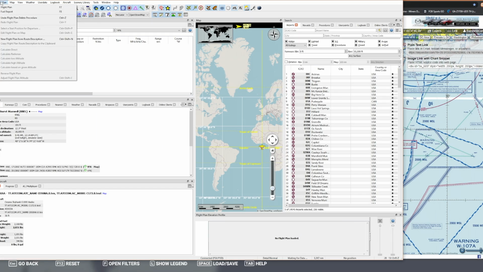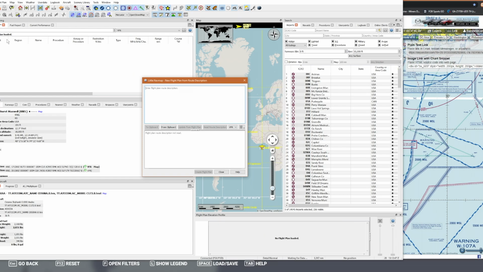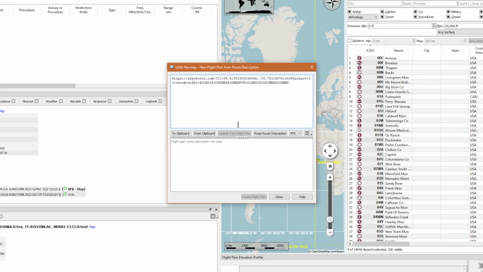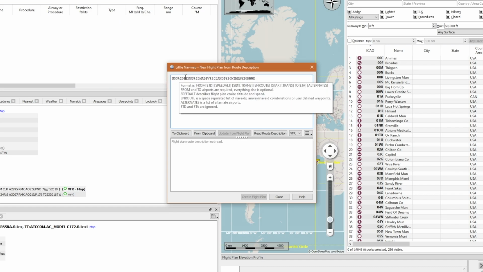But I'm going to go into new flight plan from route description, and I'm going to paste that link into there. Now I have to do a couple things here to clean this up. First, I want to select right here, the beginning of the first airport, and delete all this stuff. So the first airport is the first part of my flight plan.